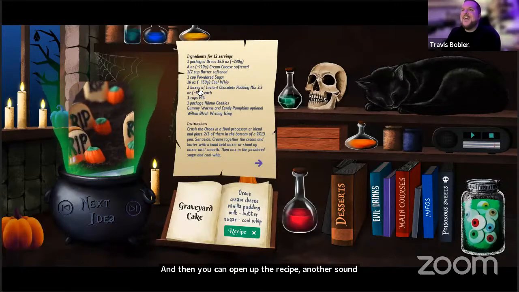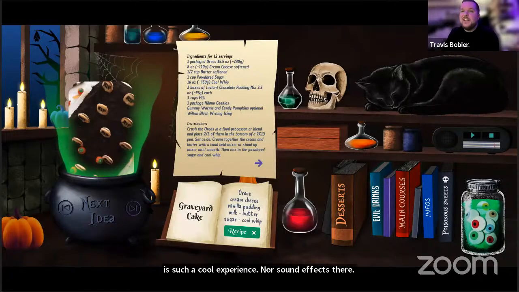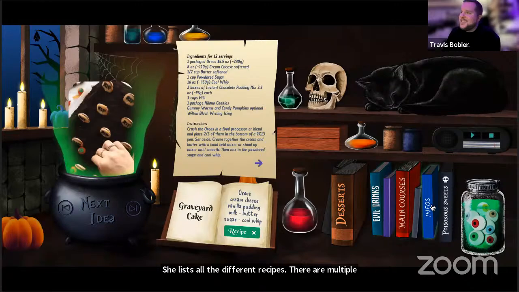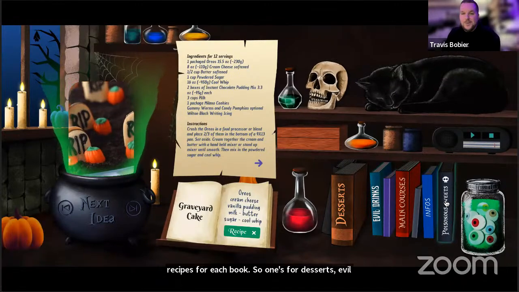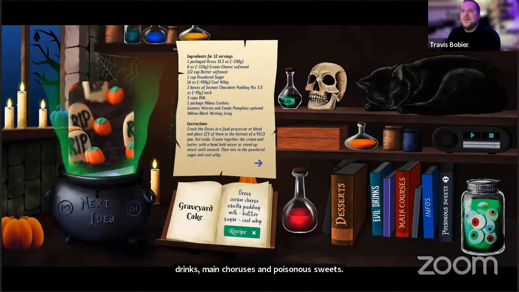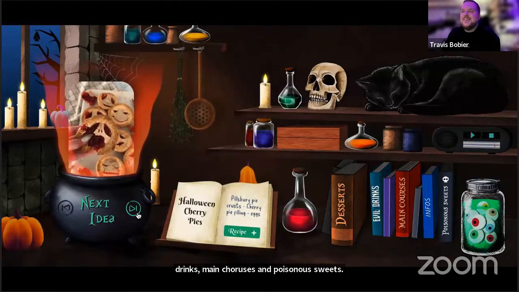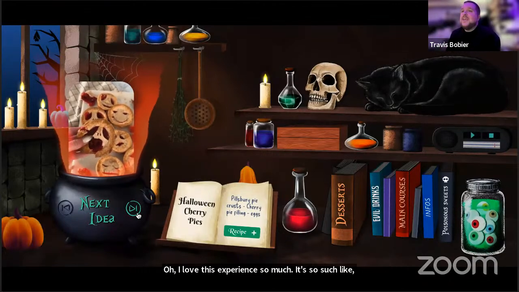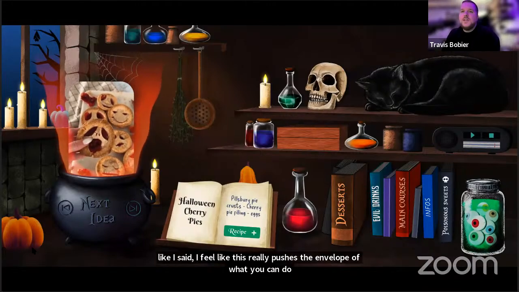More sound effects there. She lists all of the different recipes. There are multiple recipes for each book. One's for desserts, evil drinks, main courses, and poisonous sweets. It just laughs at you, but so cool. Oh, I love this experience so much. I feel like this really pushes the envelope of what you can do creatively in Ceros. I mean, again, so many Easter eggs everywhere.